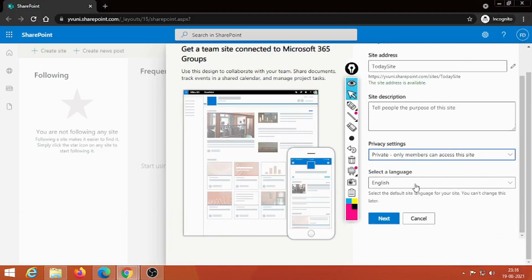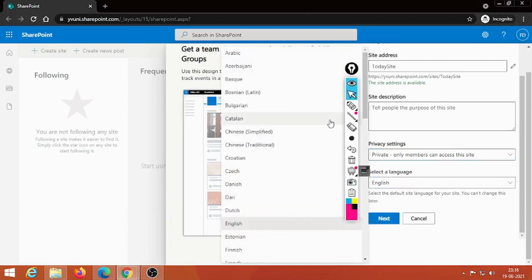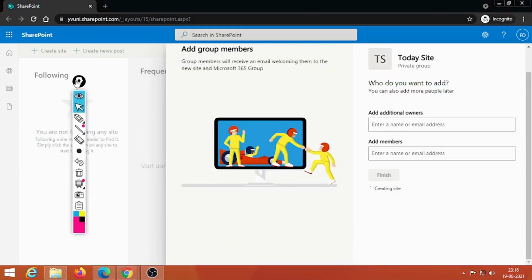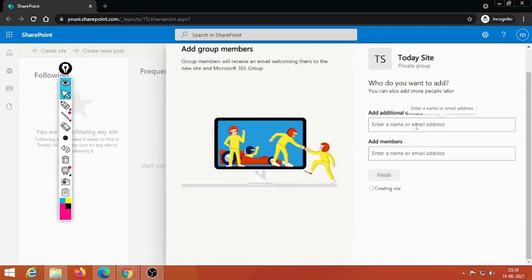So just drop it here, select the language. It is showing all the languages. In my case, I'm choosing English. Just hit next. See, it is showing here also: add additional owners, add members.